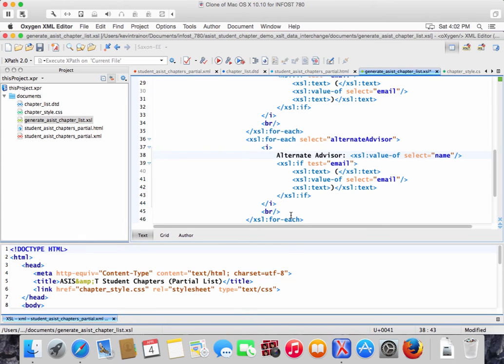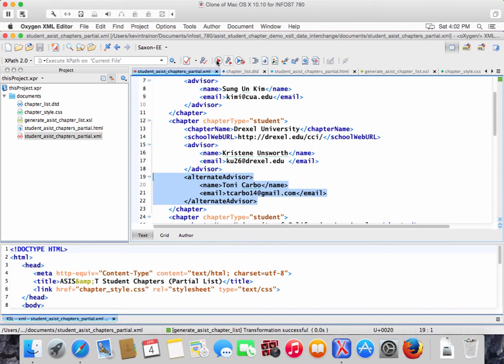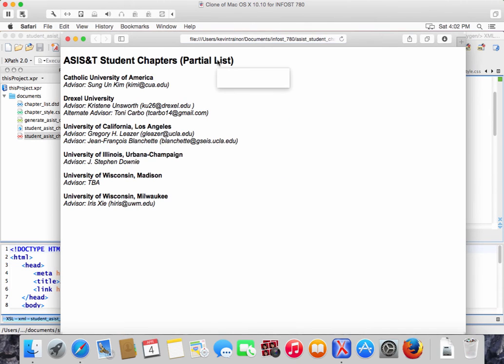Could we have done it with an XSL if? Yes, we could have. But this is kind of nice because we were able to copy the text that we had on top for advisor. So let's give this a look-see. All right, go back to the XML document, transform it, and alternate advisor is working just fine. We only have one on Drexel, so Tony Corbo's here now, and that's very nice.